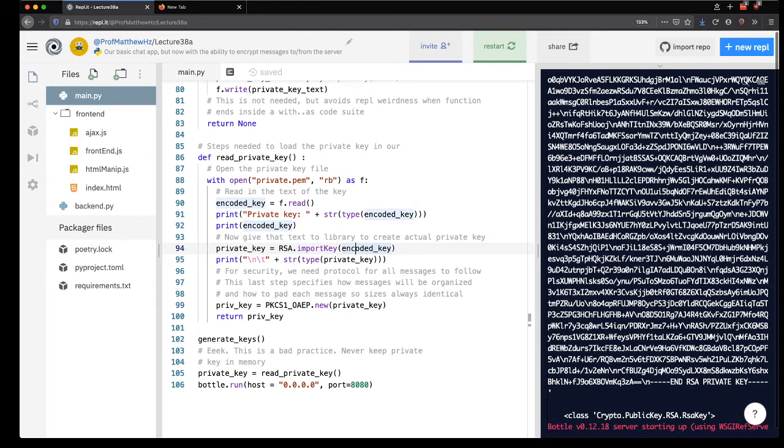So this last step right here, where I create this priv key variable, what this is doing is specifying the protocol that we're using. It's called a protocol, the rules that we're following for each message we send. And in particular, what this protocol does is it says how do we break up long messages and how do we pad out shorter messages?